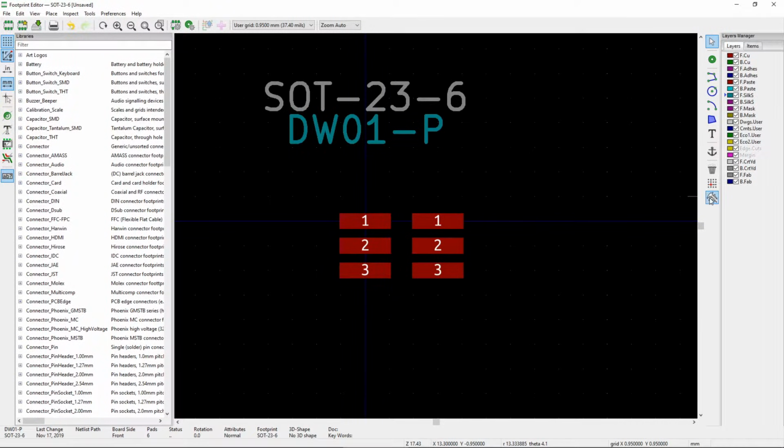I'm going to go over and select the measure distance tool, and this allows us to measure any points within the grid. So I'm going to click over here and then click over here, and we can see that the spacing between my rows is too close. It's 0.95 millimeters. So I'm going to highlight my pads and move them over one row. Go back to the measuring tool.